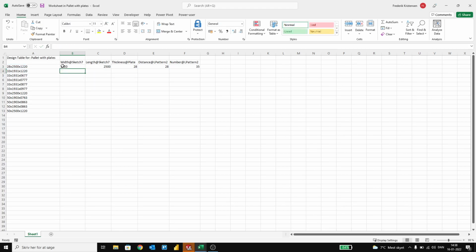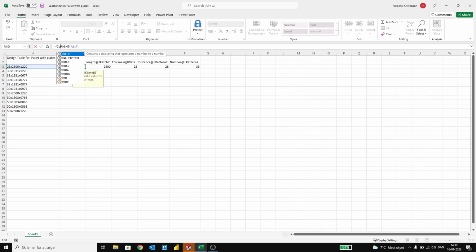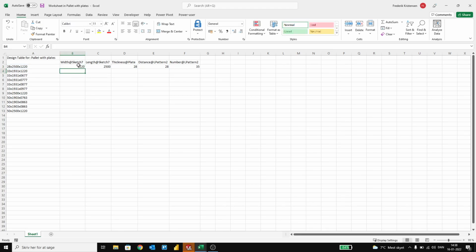And when it's placed over here on the left, it is just a text value, because this returns a text value. So I would just like to use the value function to make it a value. Okay, so now I can just drag this all the way down, and we have all the different width dimensions for all the different configurations that I would like to create.